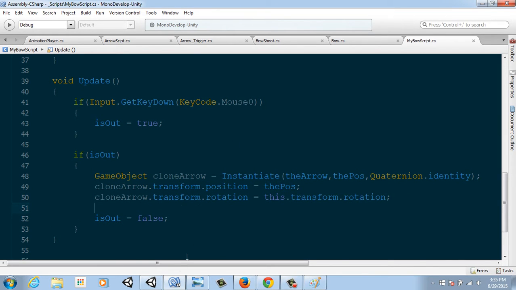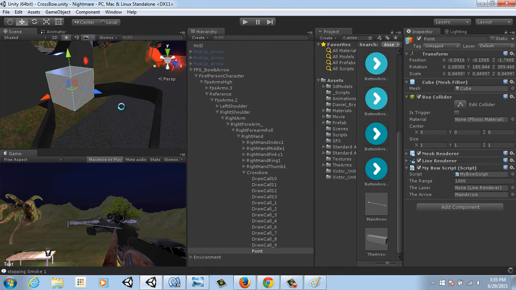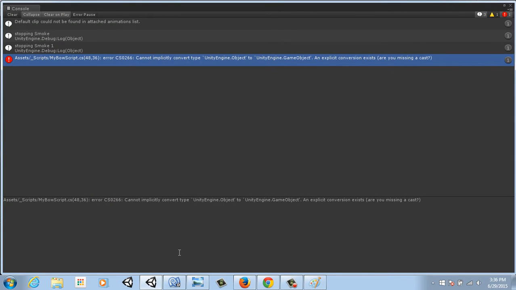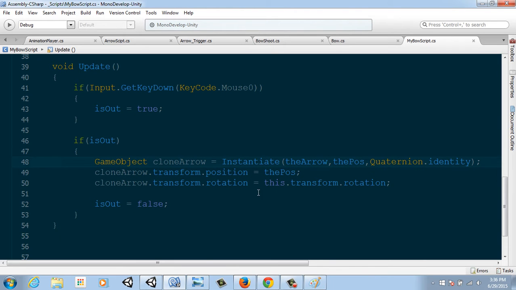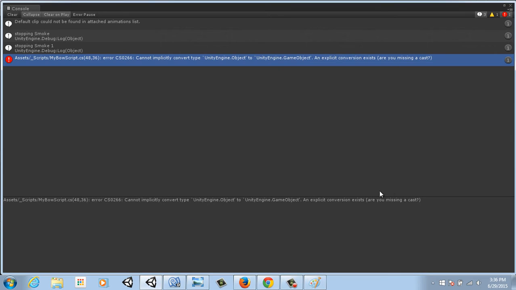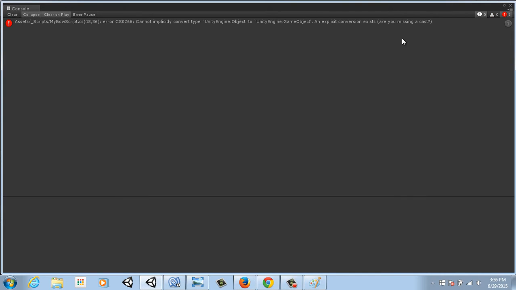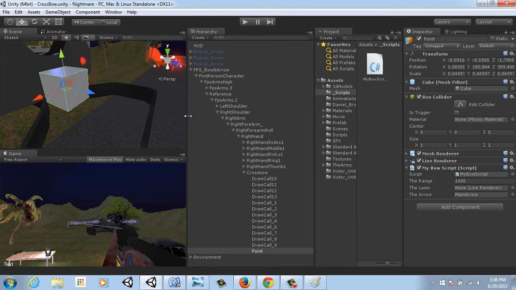Perfect. Fine. All right. Oh well, I got an error. It says, all right, some typecasting issue. Okay. Actually, we need to convert this to game object type. That should fix it. Come on. Yep, it did. Okay. So now we're good to go.